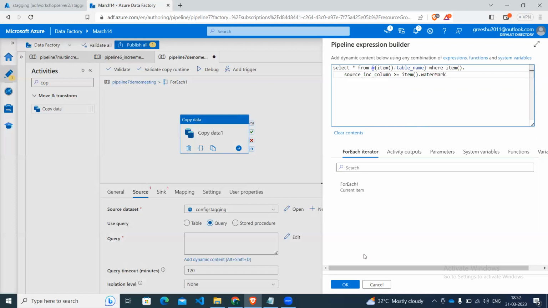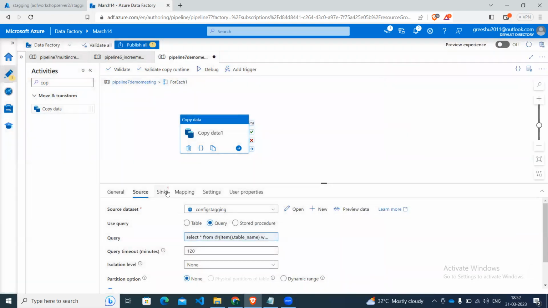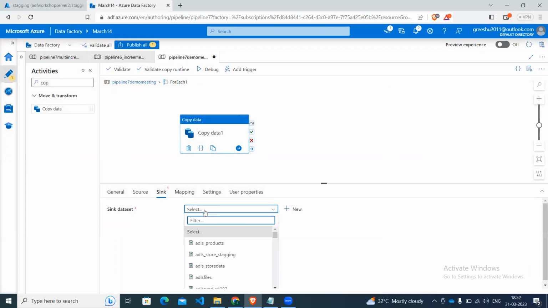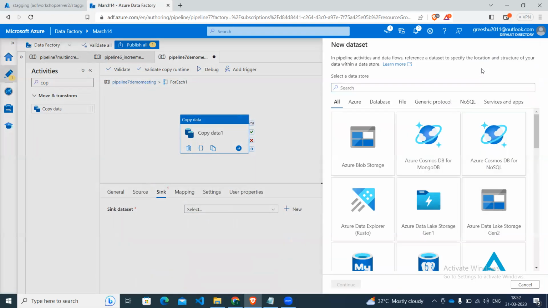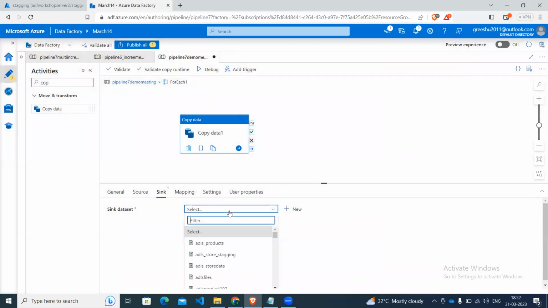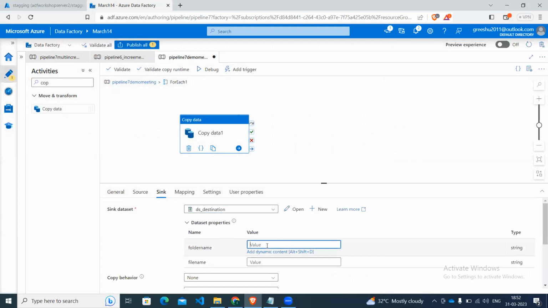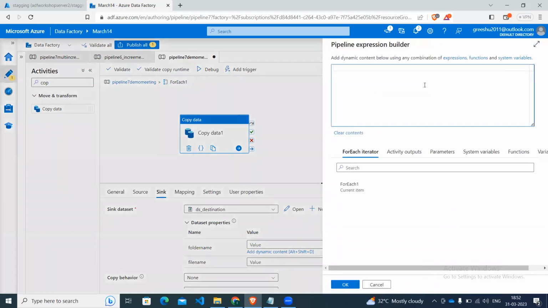Watermark. Okay, and sync. No need, already we created, right? DS destination. Give the folder name anything you want. Let us check the result. We'll type the code directly. According to the table name we need to have a folder. That's our major condition, right?